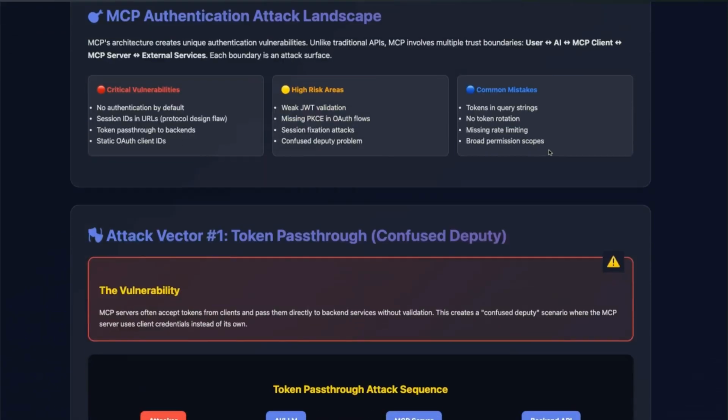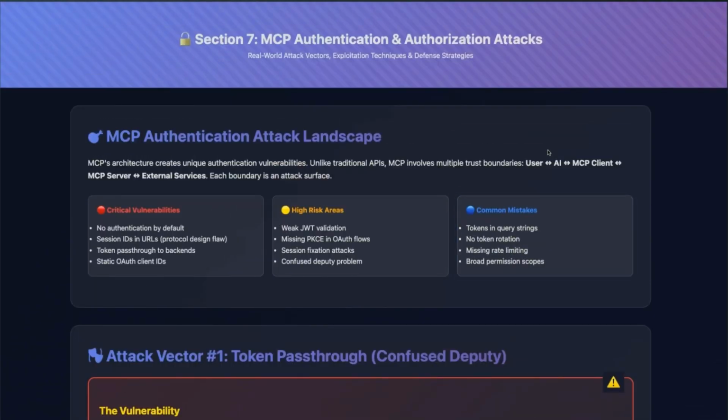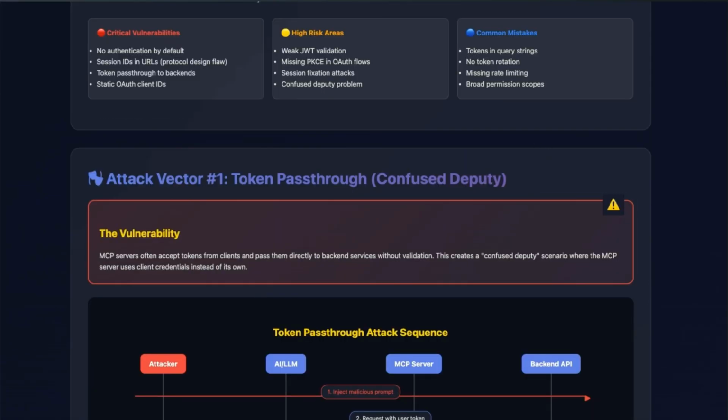This is about MCP authentication and authorization. So see you guys in the next video.